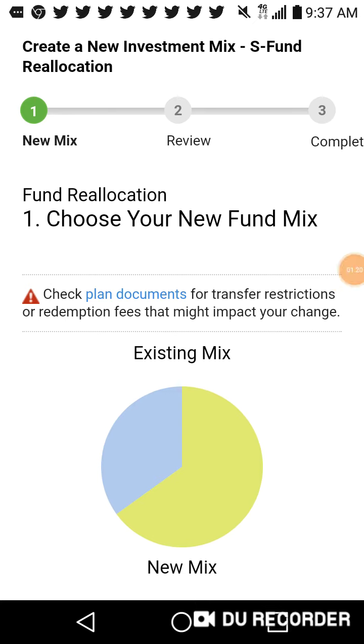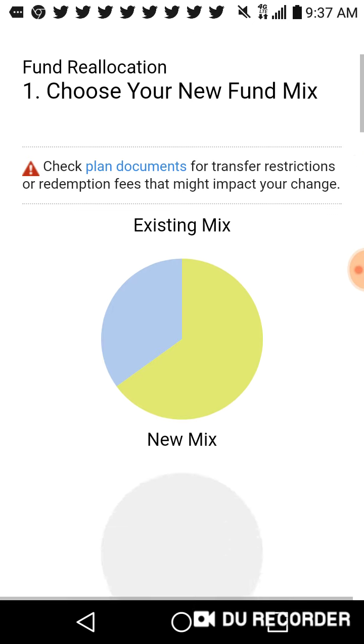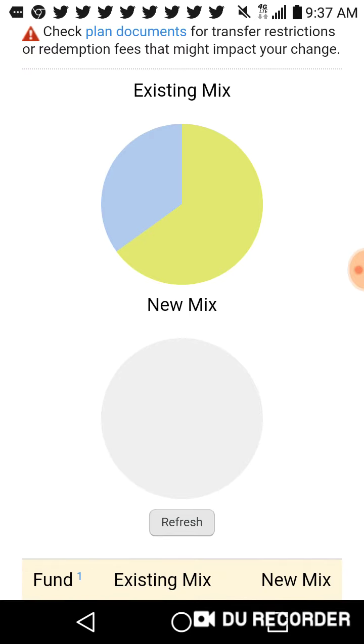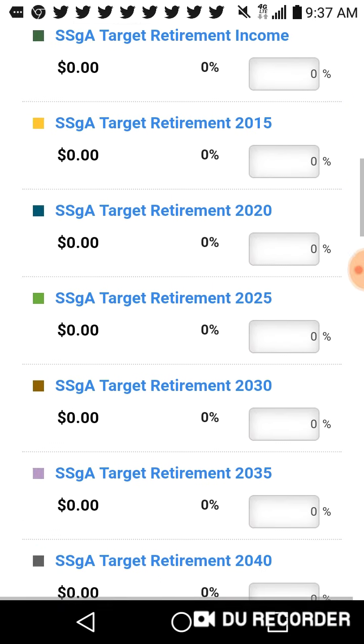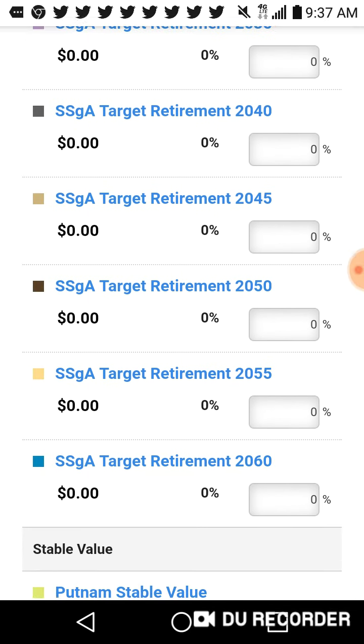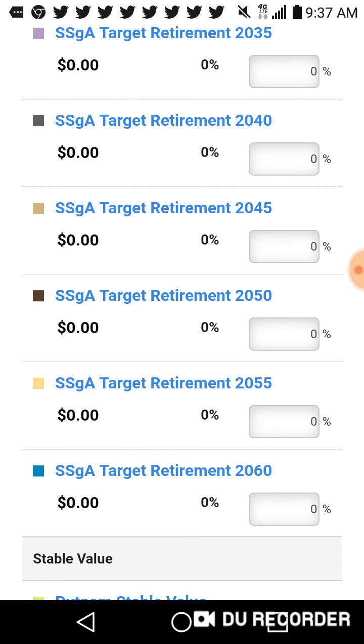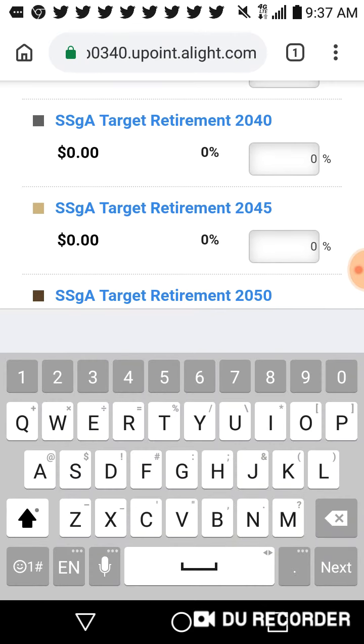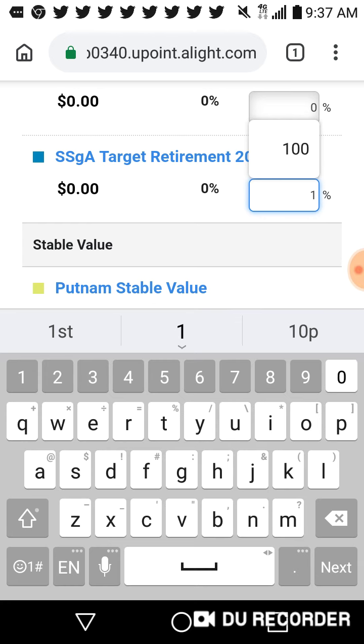All right, so we're just using this as an example. This page shows you your current investment mix. We want to try to change it, just as an example, to something like, let's pick SSGA Target Retirement 2060. So let's put 100% into 2060 target date.